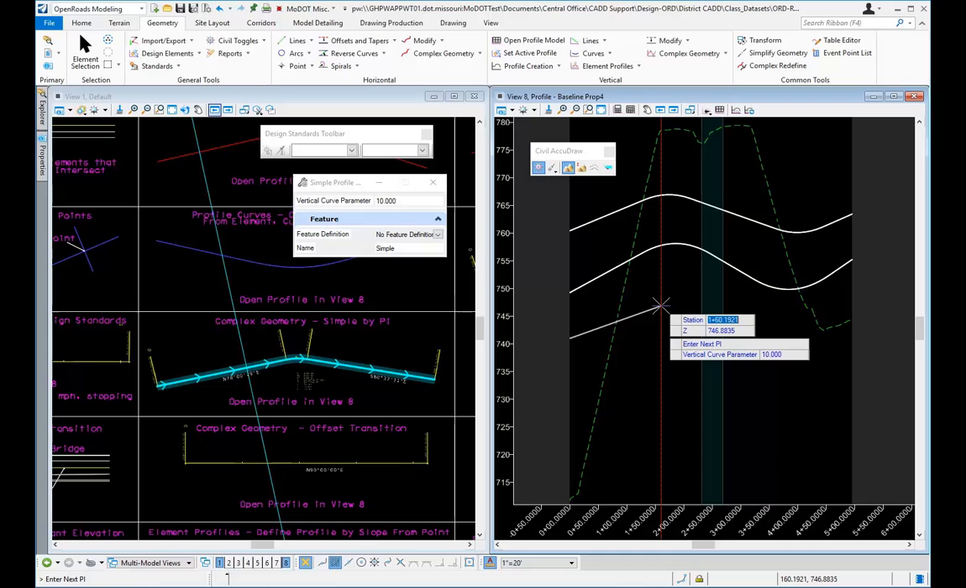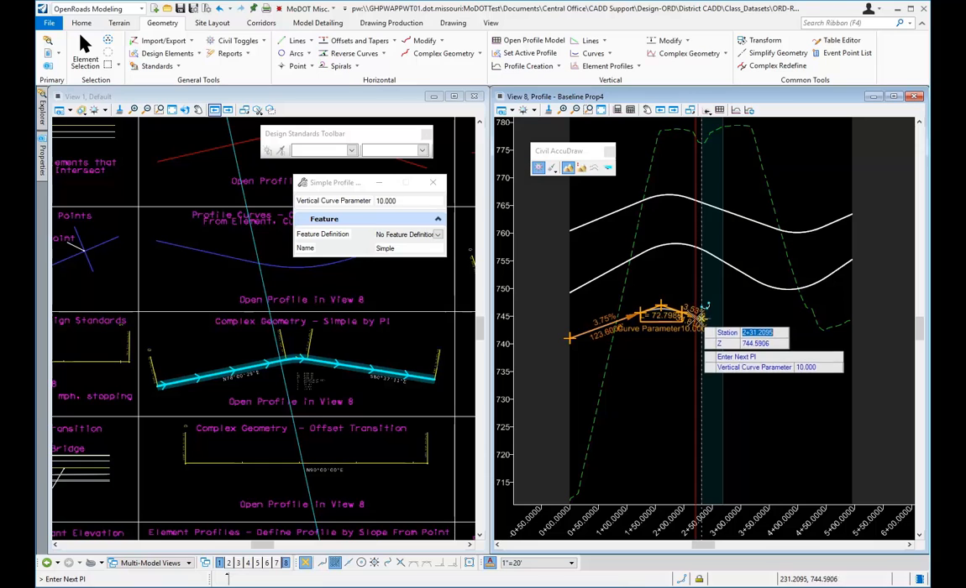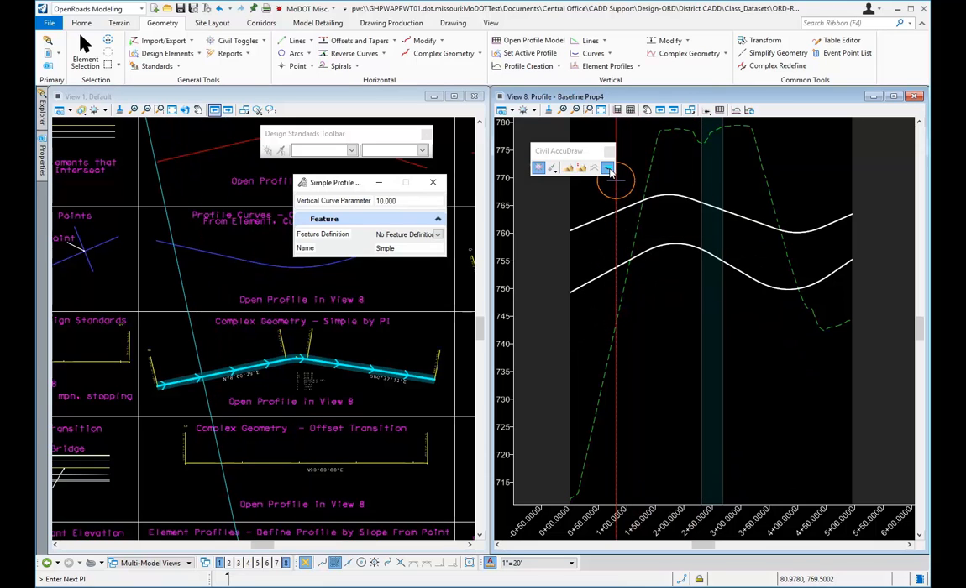We can left click to start it. Then we can give it another station, 1 plus 60. Enter that in. Move the mouse around, it locks you in. Give it an elevation of 747. Enter that in, and it will lock it to that spot.